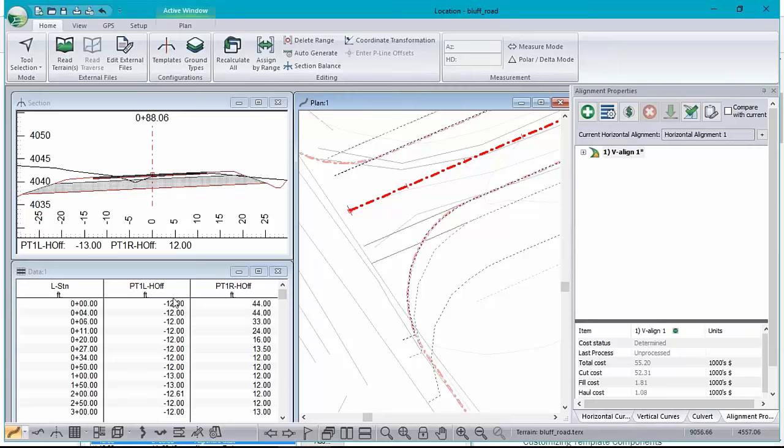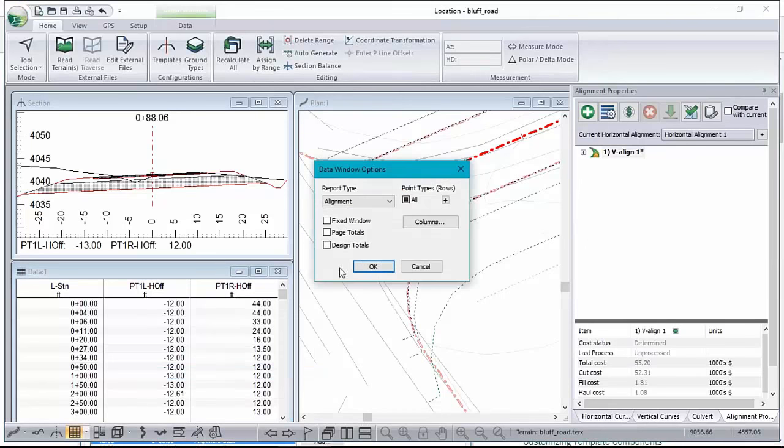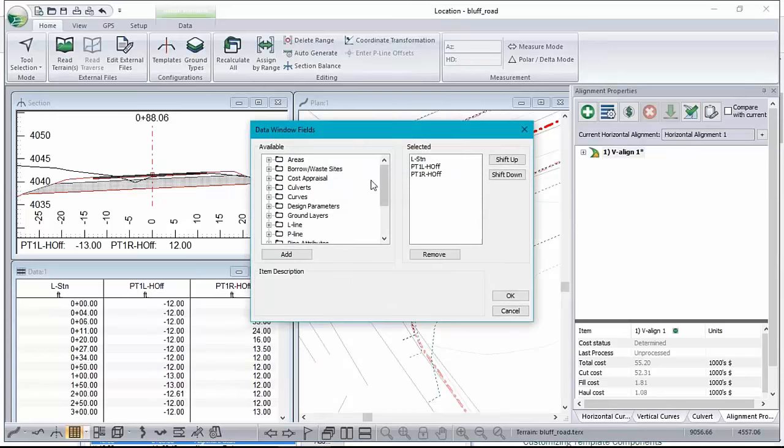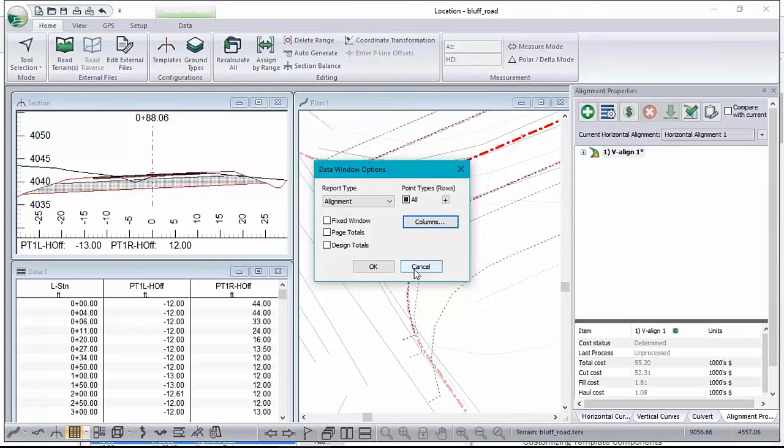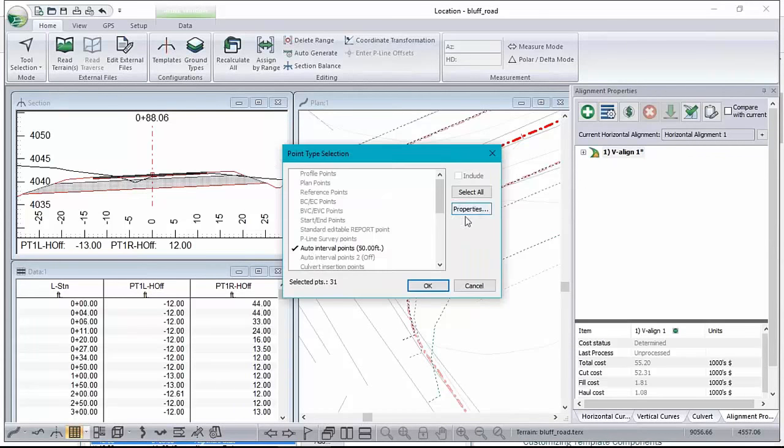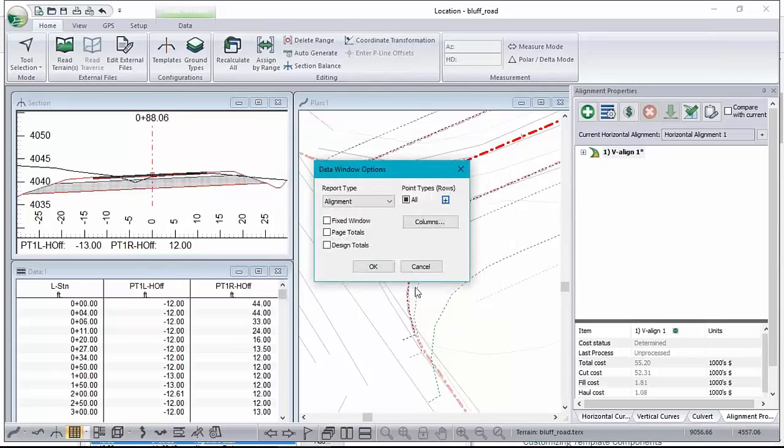And oh, by the way, all my changes appear in the data window here because I set up the data options to display the horizontal offsets for those items. We've just done the right one. And I set up point codes to show not just the 50-foot intervals, but also template override points. So every override that I created manually is now in my data window, which is kind of nice.